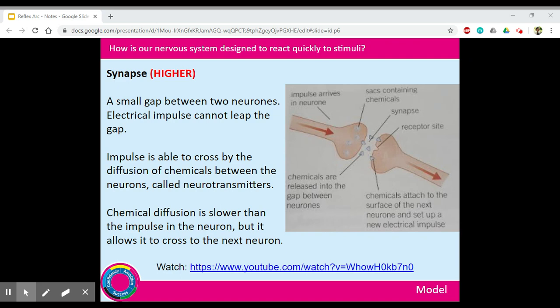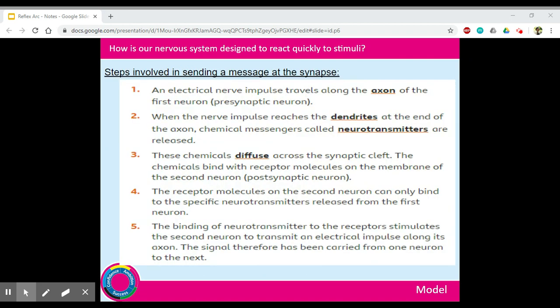Linked on this slide is a video that's also going to help you as well. So if you need to watch this video, you need to go into the PowerPoint and access the link that way. Okay, and then this, I'm not going to read through this, this is just for your reference while you're working later on, something to help you. But this also gives you a step-by-step guide to how messages are moved through a synapse.